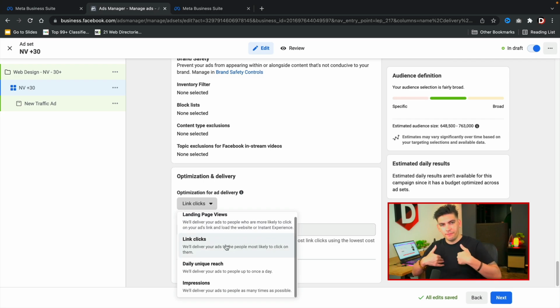This to me is the most effective. This is going to deliver ads to people who are most likely to click on the ad. So to me personally, that is the most effective. We also have daily unique reach. We'll deliver your ads to people up to once a day, and also impressions.